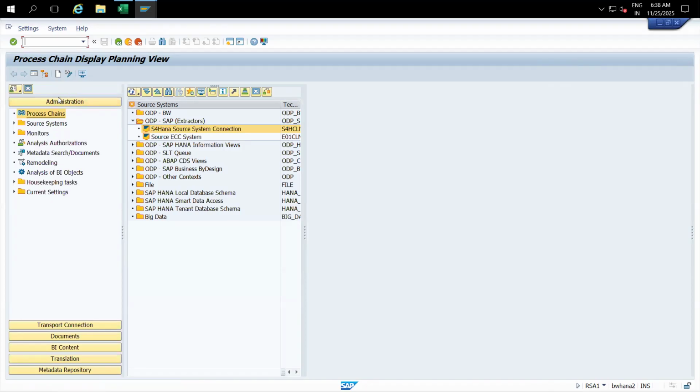We don't have the modeling tab because it is BW4HANA. So in BW4HANA, we don't have the modeling tab. I can't design anything. I cannot design any objects in the BW4HANA system at the GUI level. This is the GUI. You can see process chain, source system, these things only. I don't have any modeling tab.